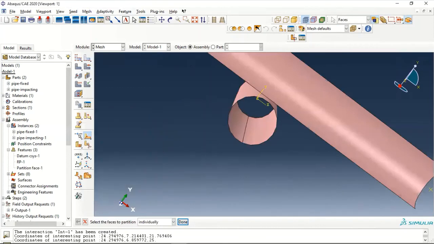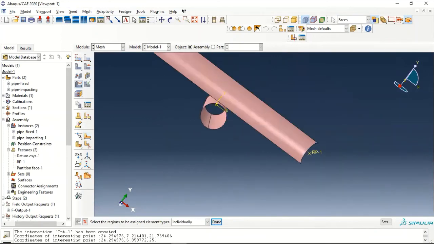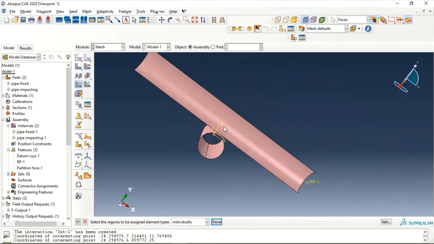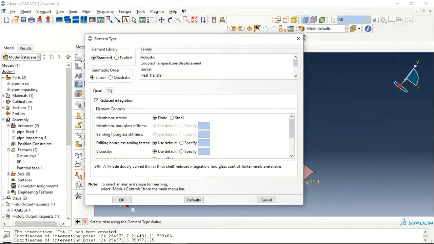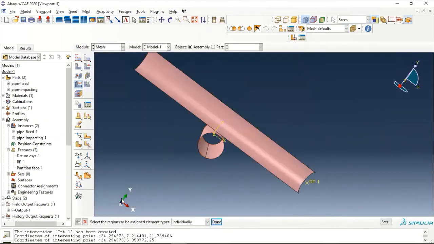So after doing this, we go on to the mesh element type, and now in the element type, what we do is, first of all, we do it for the fixed one. Press on done. So over here, we accept the default type. Don't change anything. Press on OK.